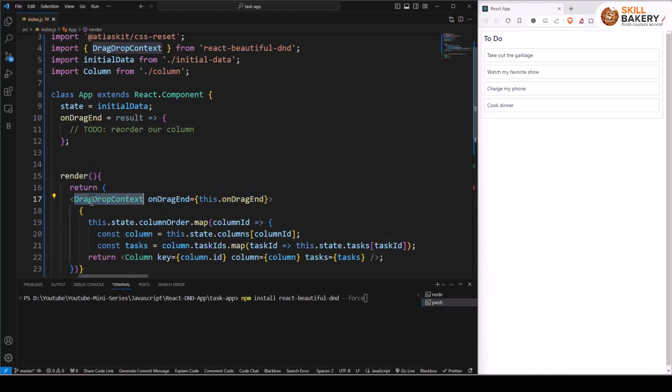The drag drop context has three callbacks. On drag start, which is called when the drag starts. On drag update is called when something changes during a drag, such as an item is moved into a new position. And on drag end, which is called at the end of a drag, and that is what we are using over here. Now the only required callback for drag drop context is on drag end. So this is the mandatory one.